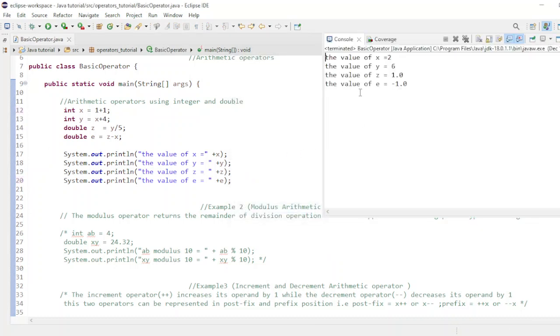Now, as you can see, the value of x is equal to 2, which is true here, 1 plus 1 is 2. The value of y is 6, which is 2 plus 4. The value of z is y divided by 5, which is 6 divided by 5, which is 1.0. And the value of z minus x, that is 1 minus 2, is minus 1.0, because it's double, that's why it has a decimal point.